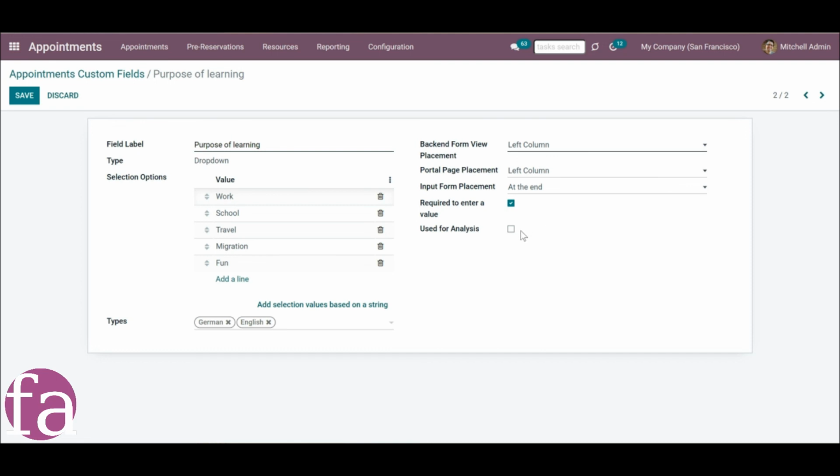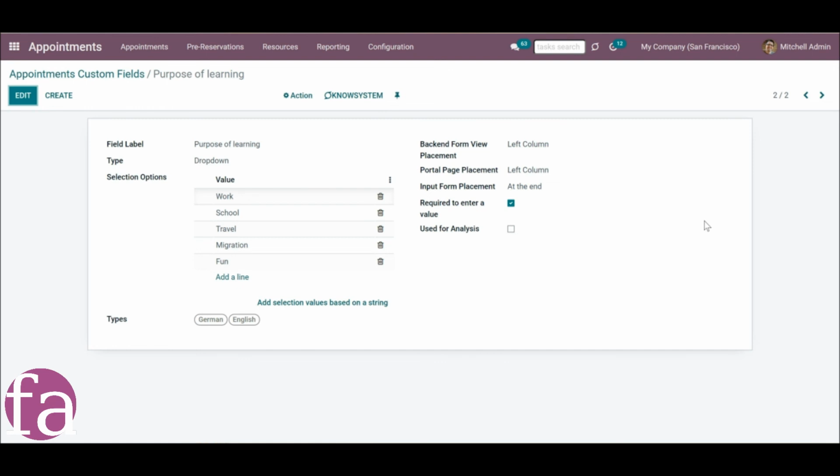Custom fields for the appointments can be also used for analysis. For that, tick the box used for analysis as you create or edit a custom field. When you are ready, click Save. The same way you can add the fields to resource types, resources, and services.